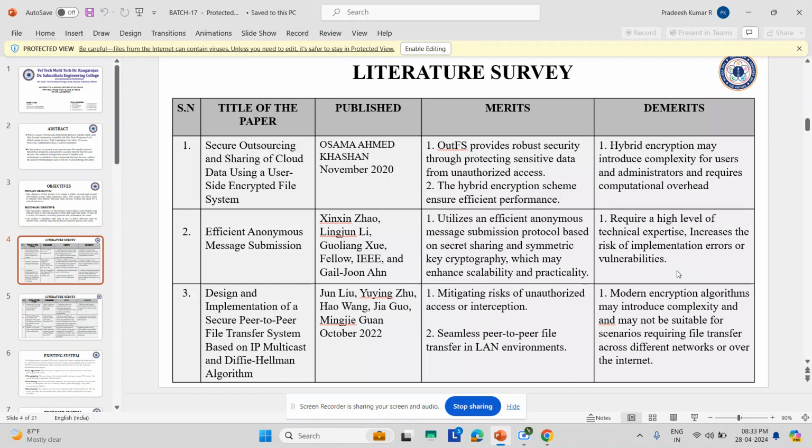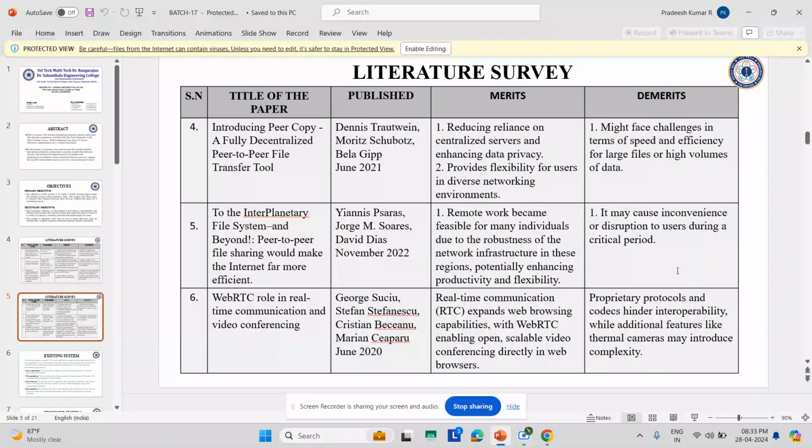In the literature survey we have taken a lot of paper titles: secure outsourcing and sharing of cloud data using a user-side encryption file system; efficient anonymous message submission; third, design and implementation of secure peer-to-peer file transfer system based on IP multicast and Diffie-Hellman algorithm; and fourth, introducing PeerCopy, a fully decentralized peer-to-peer file transfer tool; and fifth, the interplanetary file system and beyond. Peer-to-peer file transferring would make the internet far more efficient. And finally, WebRTC's role in real-time communication and video conferencing.